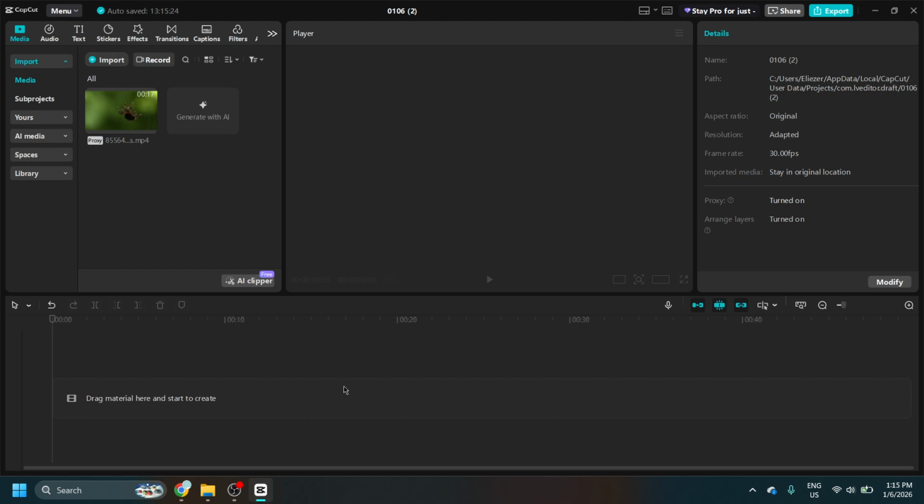Give the app a moment to load your tools and timeline. Starting from a clean workspace helps you see the export options clearly later on.